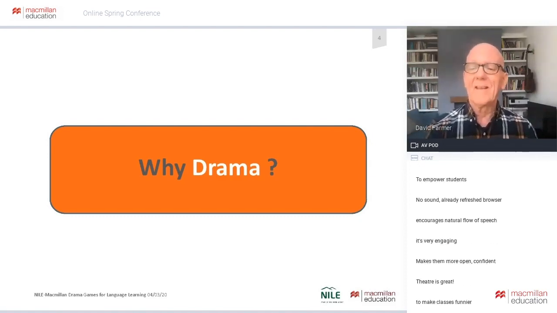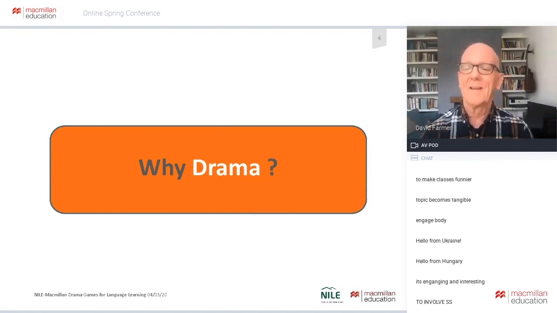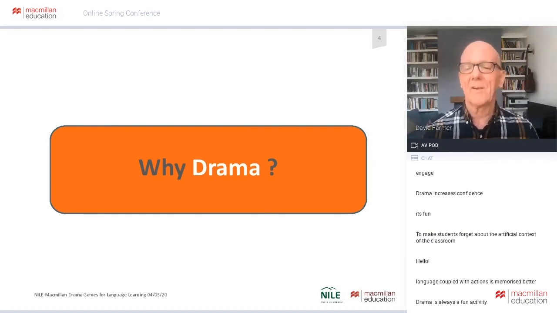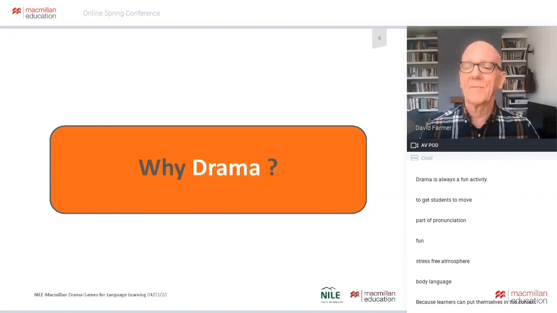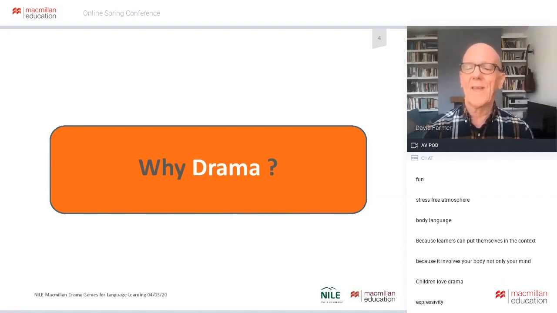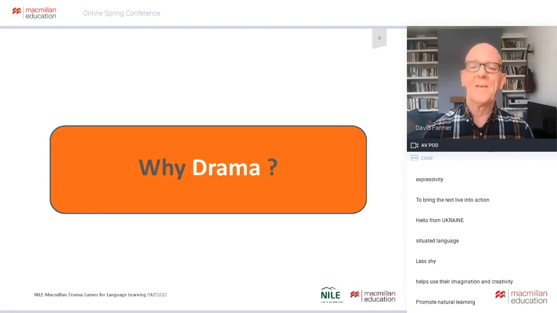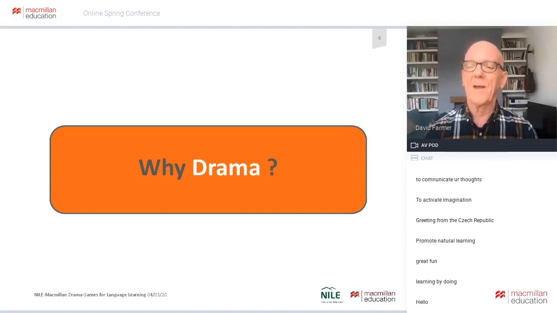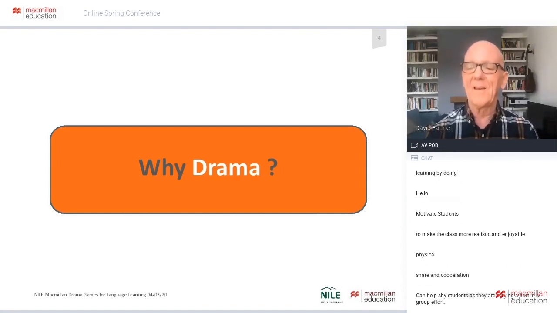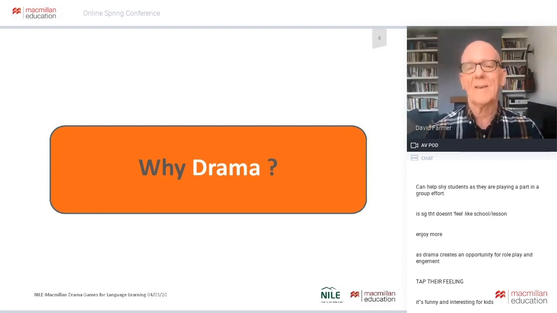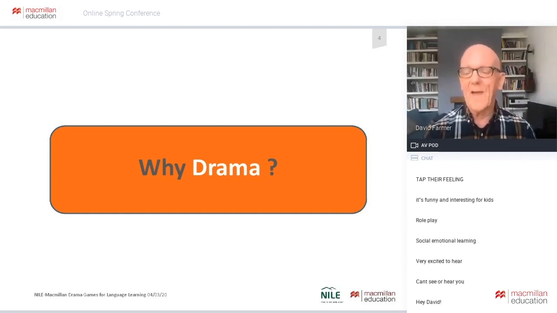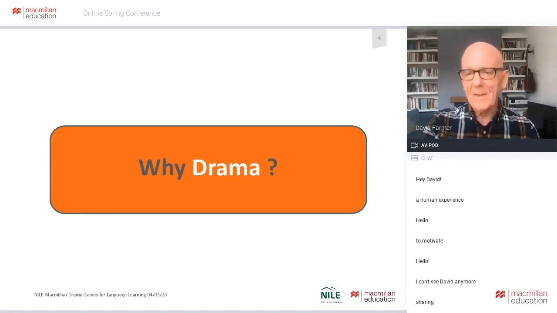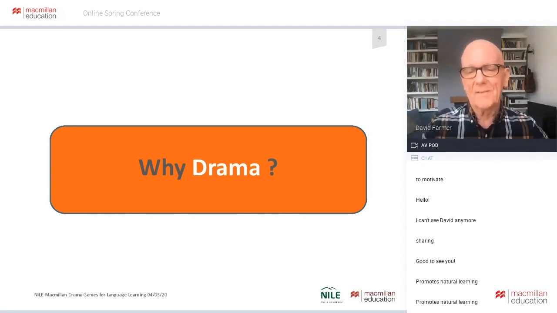It's motivating, it verbalizes, empowers students, and the topic becomes tangible, and it's engaging, it increases confidence, helps the student forget about the artificial content of the classroom and to engage with each other. The learners can put themselves in a situation, they can use their bodies for learning. All these are firing up very quickly, which is very exciting. Learning by doing to make the class more realistic and enjoyable. Well, you've obviously got the hang already of why drama is so wonderful. And you can carry on putting in those suggestions.